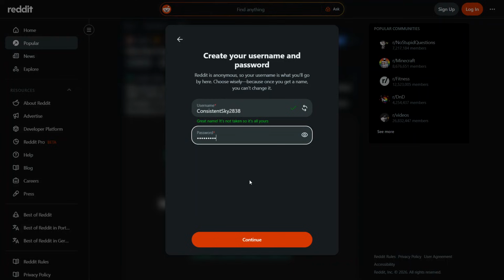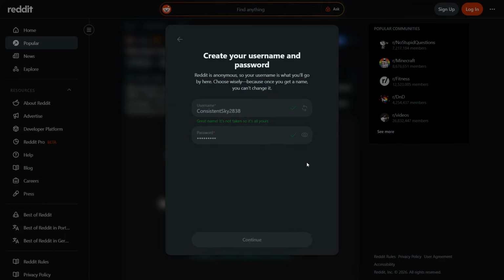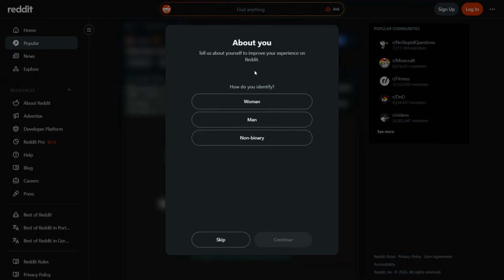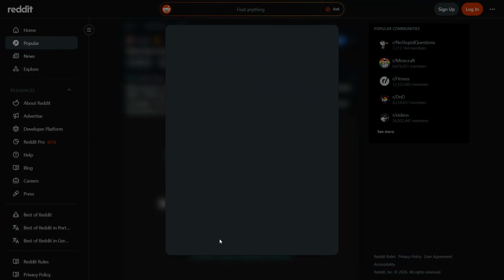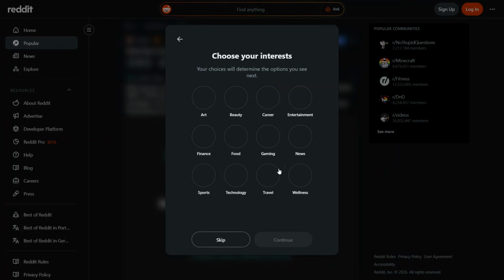Reddit will now ask you to select some interests. You'll see various topics like news, gaming, technology, or local communities. Pick a few that appeal to you so Reddit can personalize your home feed with posts you're more likely to enjoy. When you're done, click Continue again to finalize everything. At this point, you'll be logged into your brand new Reddit account.